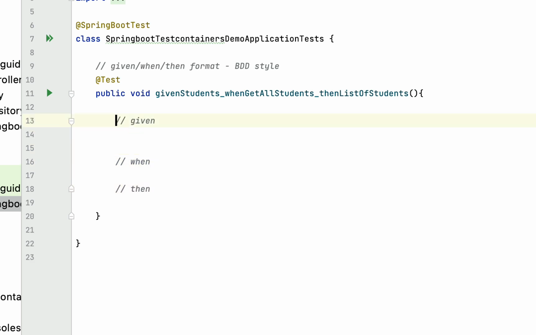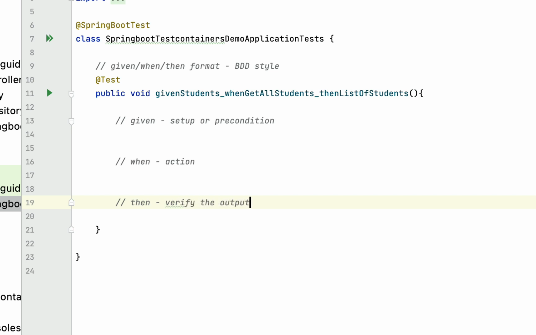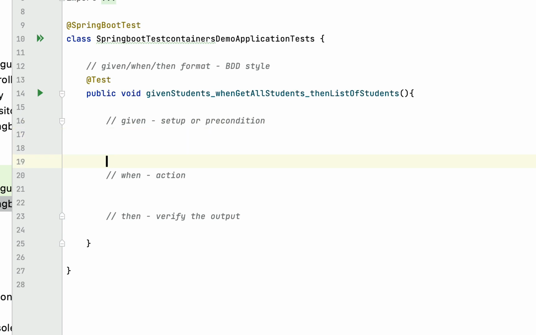In a given section we basically prepare the setup or the precondition, and in a when section we perform the action, meaning we perform the actual testing, and in a then section we basically verify the output. So in a given section we are going to create a couple of students and save those students in the database table, and in a when section we are going to call the get all students REST API, which will fetch all the students from the database, and in a then section we are going to verify the output.